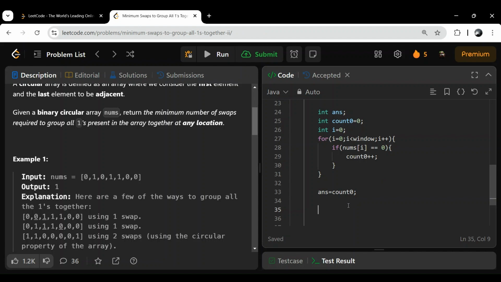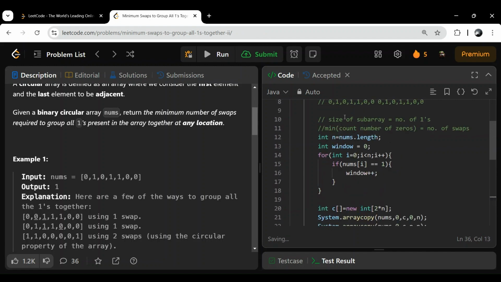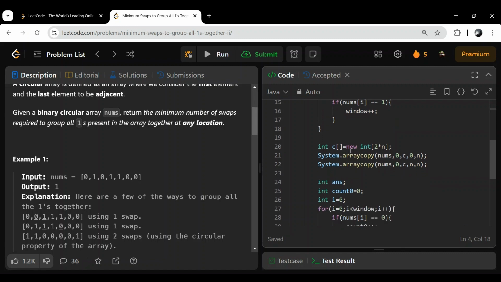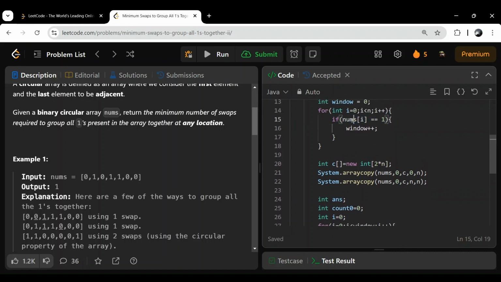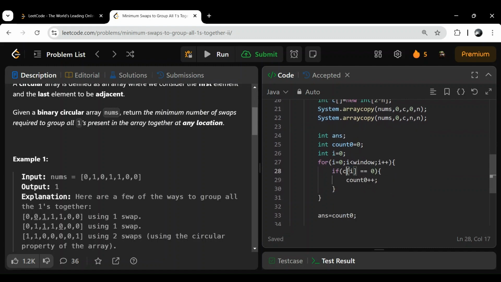We have to slide it, right? So while i is less than 2n, because now our array is this. Here, instead of nums, you can take c, because the window size will always be less than n. So wait, not here, here you can take c of i.